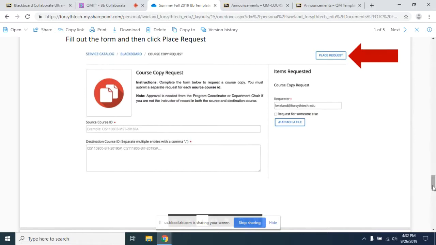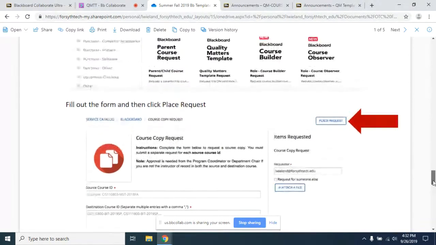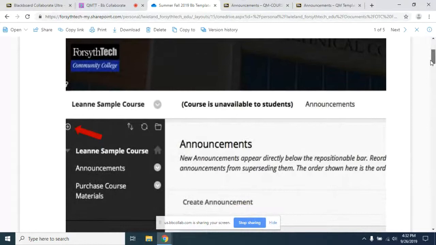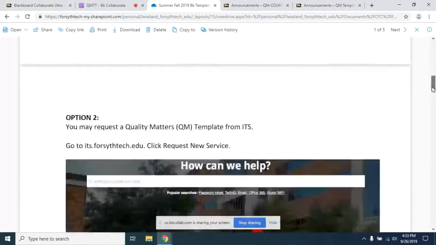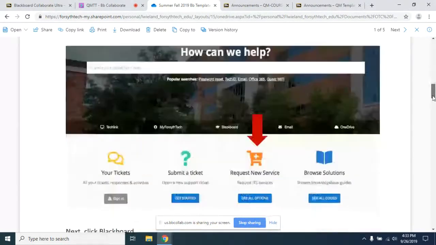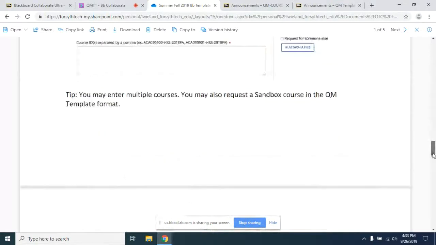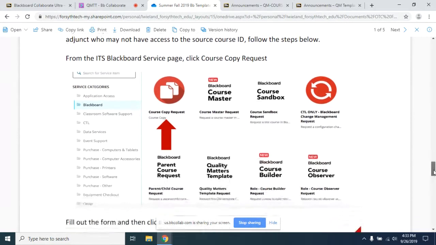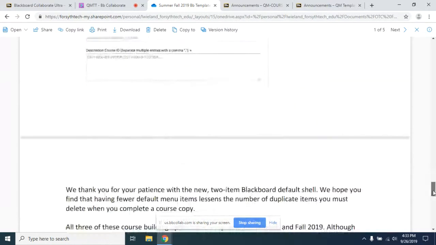Okay. So hopefully these 3 options are pretty clear. Again, just to review, in Blackboard, you can build a course from scratch. You can request a Quality Matters template, or you can create a copy of a previous course from another semester that you like. So we just like to get that out there as the current options for how your course design appears within the learning management system within Blackboard.